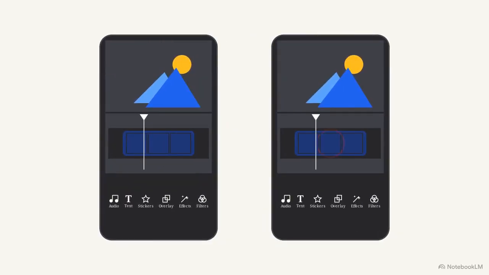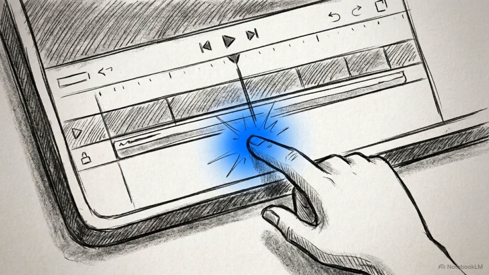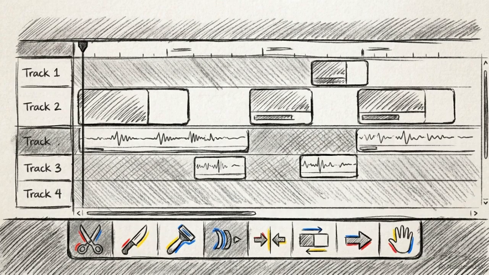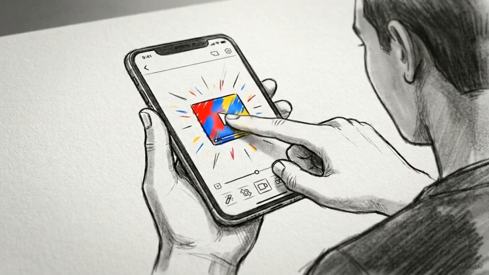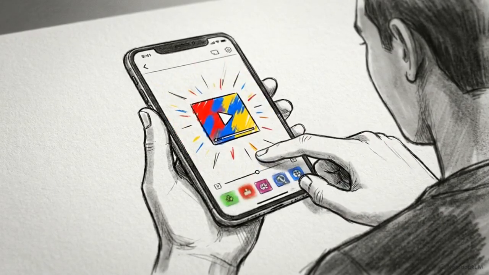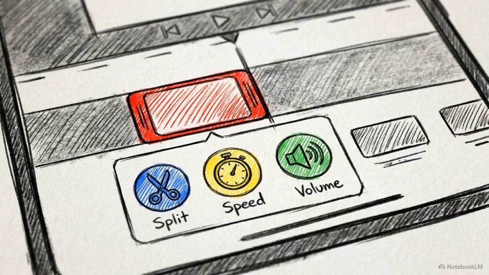Selecting the clip replaces the global icons with a new set of context-specific tools designed specifically for modifying that piece of footage. To go back to the original menu, simply tap any empty space in the timeline. The selection border will disappear, and the main toolbar will return. This clever context-dependent layout is how the app manages a high volume of features without overcrowding your screen. It ensures you only see the tools relevant to the task you're currently doing.